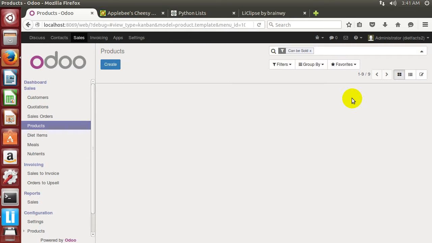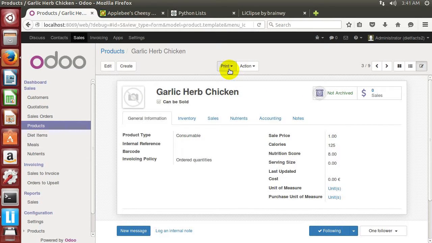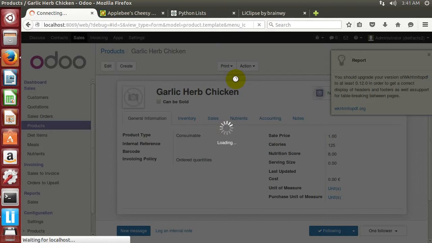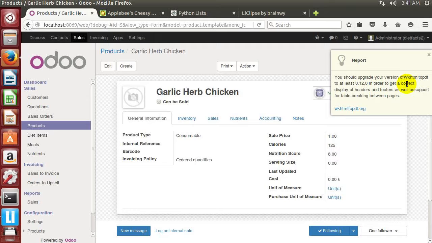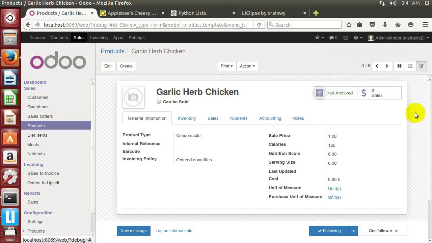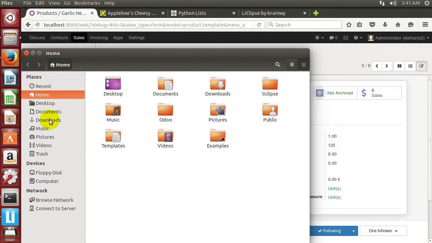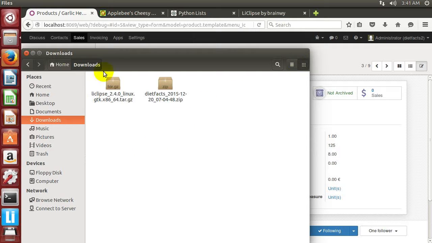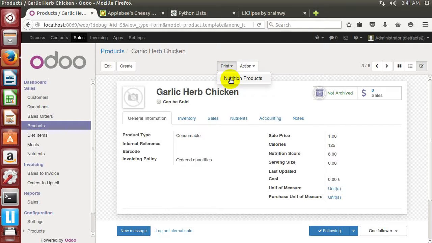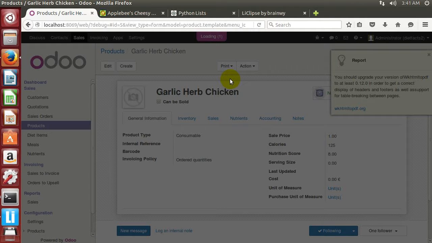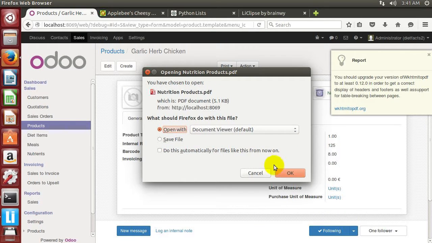And let's click on our herb chicken, and notice now we have a print here, and there's our nutrition products, just pretty as you please right there. Let's go ahead and click on it. And it's telling us we should upgrade our version of wkhtmltopdf, which we will do. We don't really have to do that, but it recommends it. So let's see, did we get that downloaded? Maybe it is going to force it. I thought that we would go ahead and see it. There it is. Open.